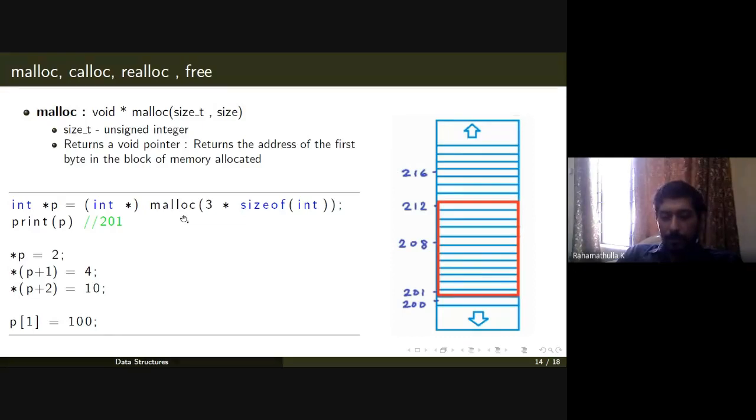A void pointer as such you cannot utilize. If you're creating a variable of integer type, then you need a pointer which points to an integer. Then only you can utilize it. So typecast the void pointer to an integer pointer so that you can utilize it. You can dereference it like star p equal to 2, which means that in the first 4 bytes you will be storing a value 2, star p plus 1 equal to 4.